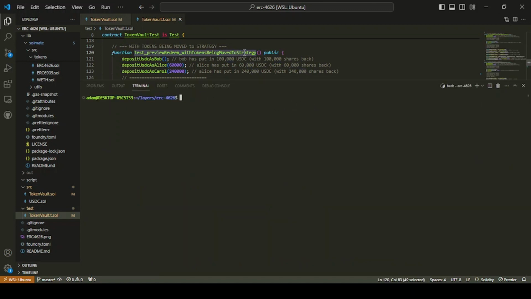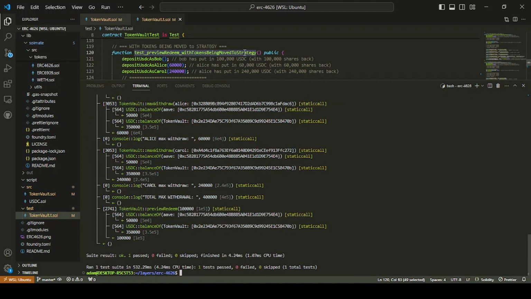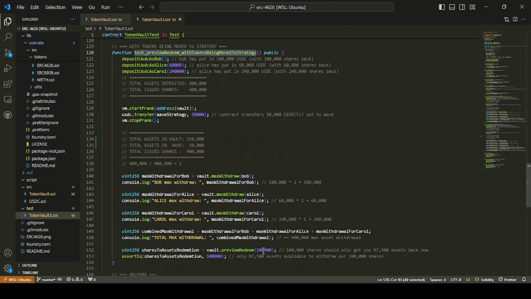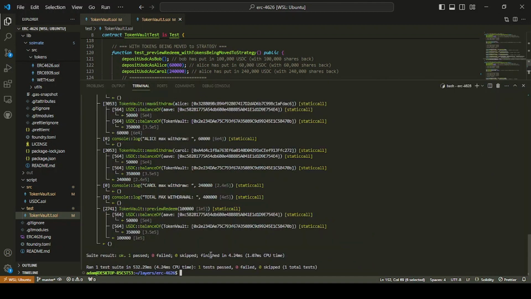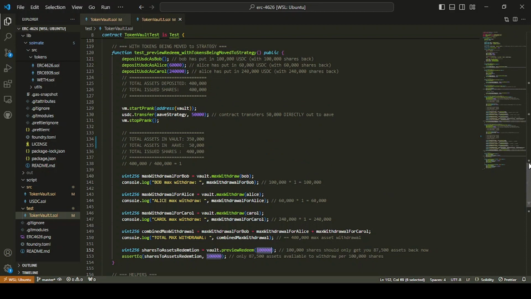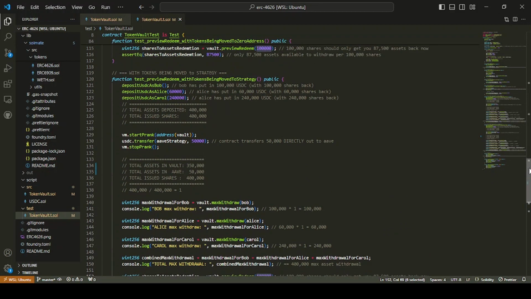Copy this. You just go forge test match test. There we go. What we said here in the actual test is assert equal. Down here, we're actually doing preview redeem. If I want to redeem 100,000 assets here, I should get 100,000 back, and that's exactly what's happening down here at the bottom, and that's why the test is passing. So that's just a quick way of showing you how it would work with a strategy.